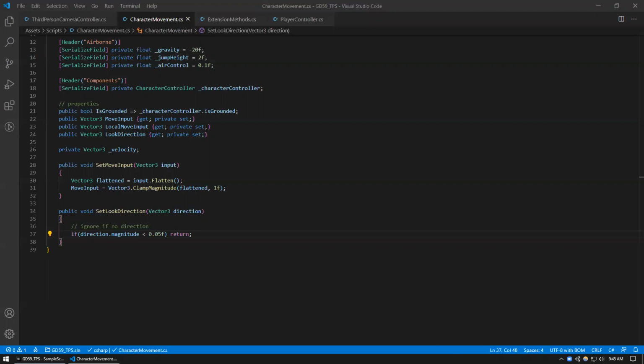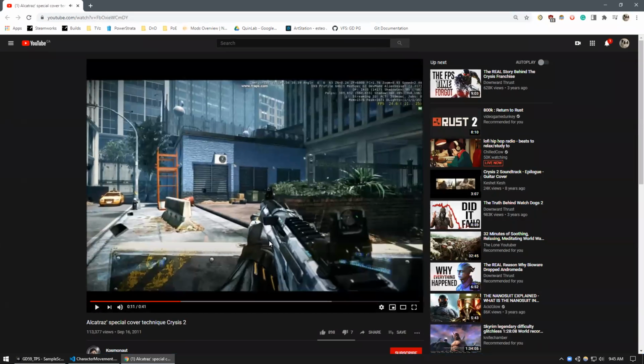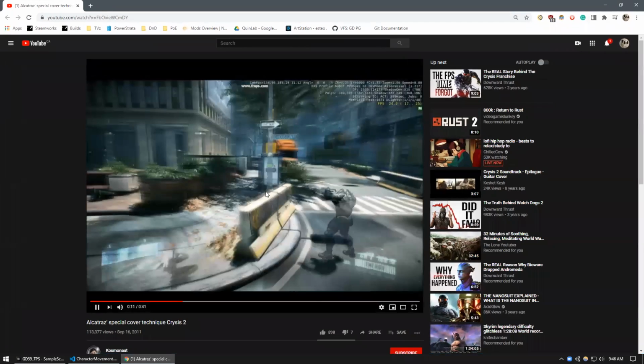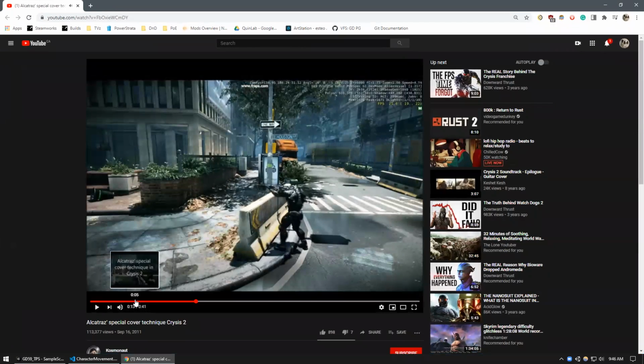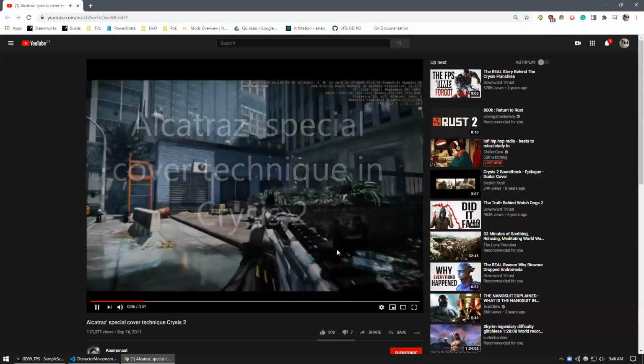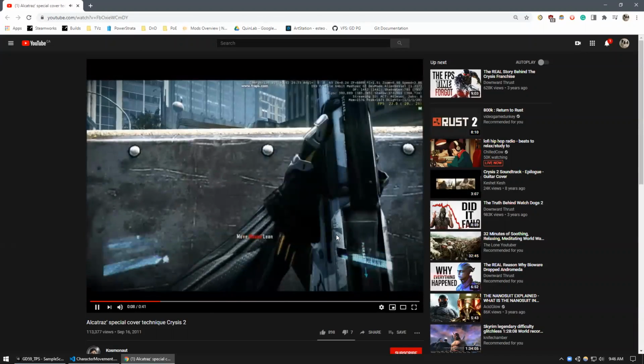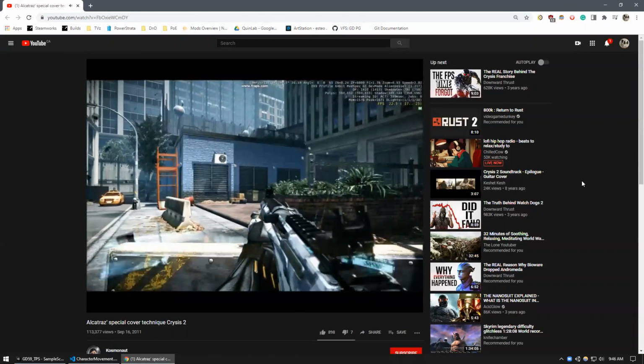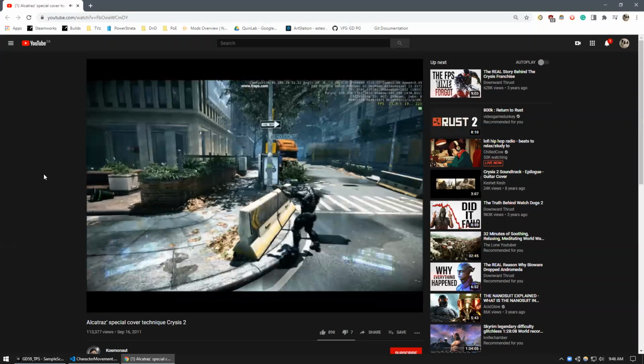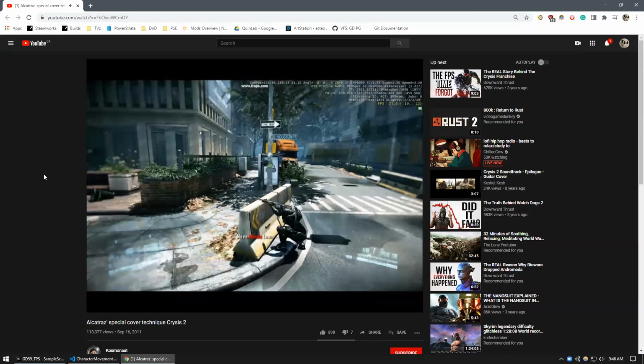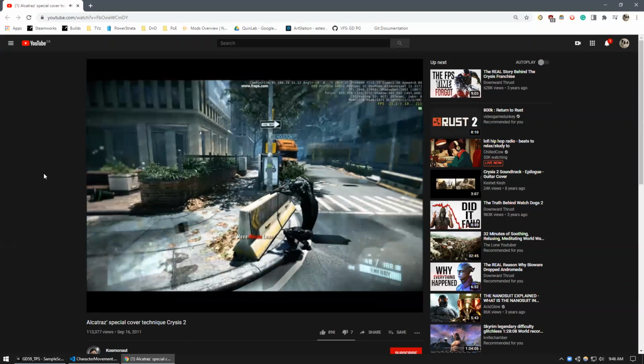Oh yeah, here we go. This is a perfect example. The frame rate might not be great, but this is in Crysis 2. So here's the first person view, basically going back and forth between the aim and crouch behind cover. And then the third person view does that.